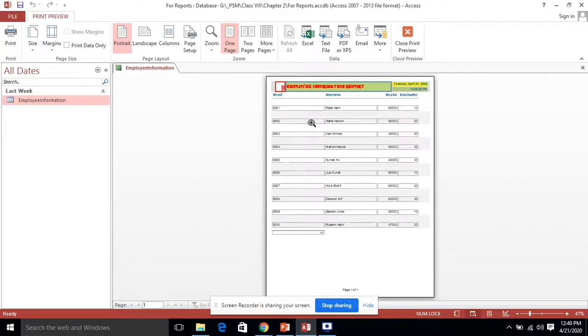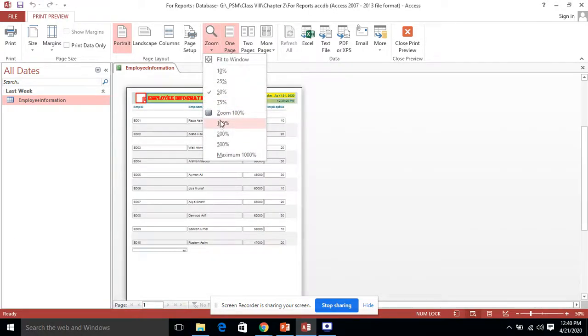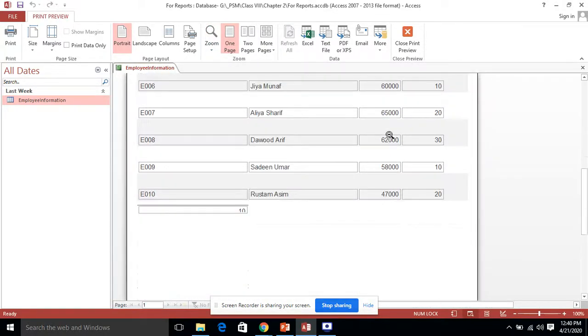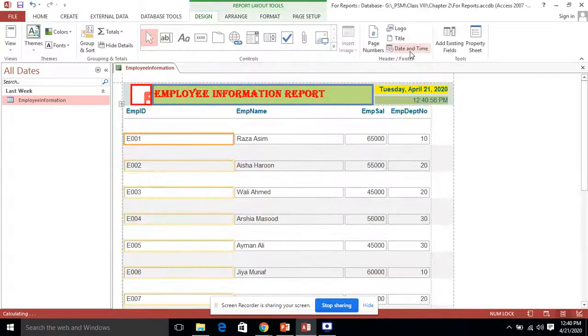So it all depends on us what kind of format we want to give: portrait, landscape, what is the size of the page. All these options are open for us, and we can zoom in and zoom out according to our requirement. If we want to see the complete page, or the normal page at 100%, then it is normal size. So I am going to close the print preview.